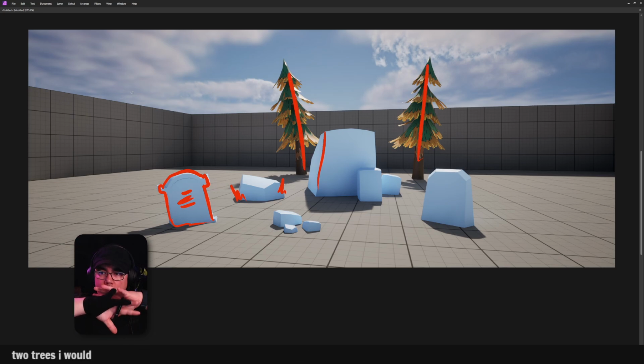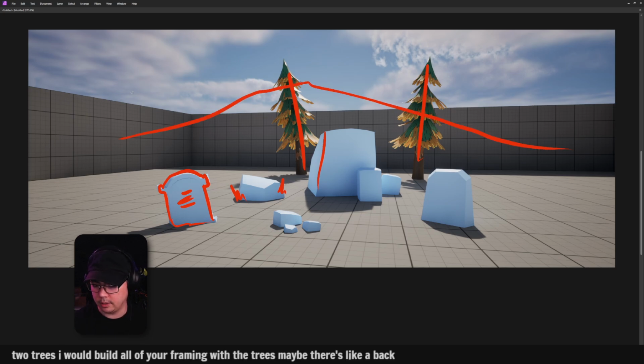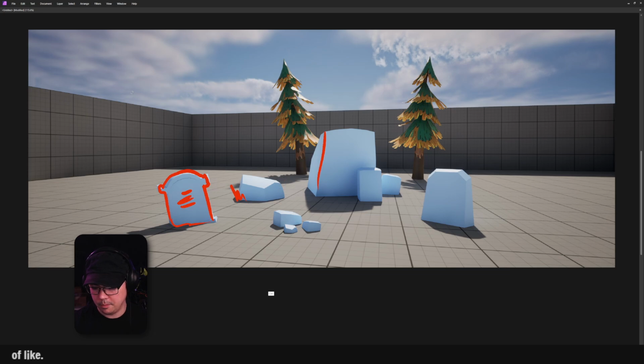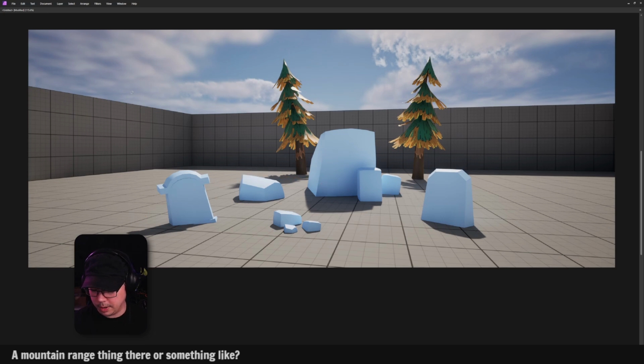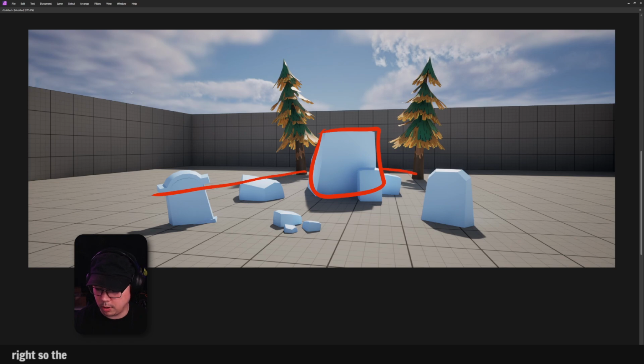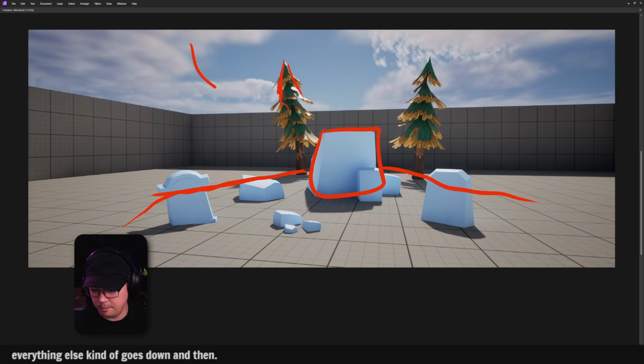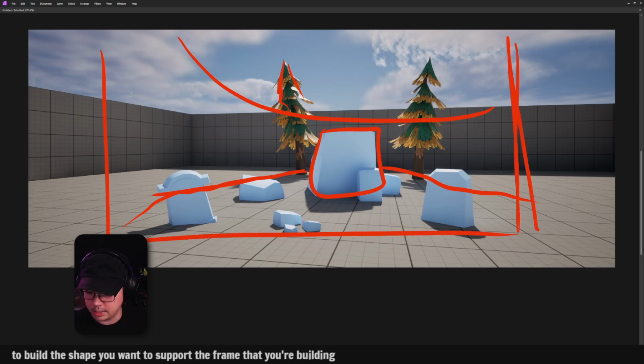I would build all of your framing with the trees. Maybe there's a backdrop of a mountain range or something. I would put all of this maybe on a hill, and the hill peaks at the area that you want us to focus on. So let's say it's this object, right? The ground would probably be at its highest point there, and then everything else kind of goes down. And then use the trees to build the shape you want to support the frame that you're building. So let's pretend that this is the frame.